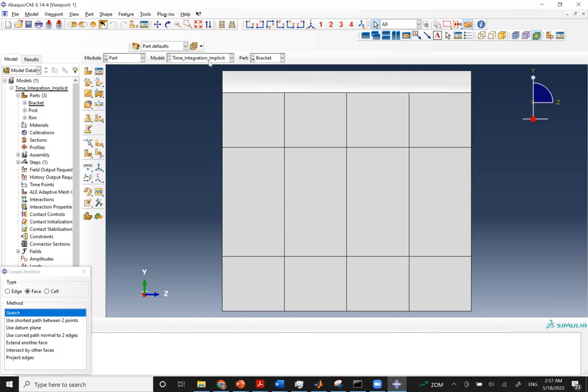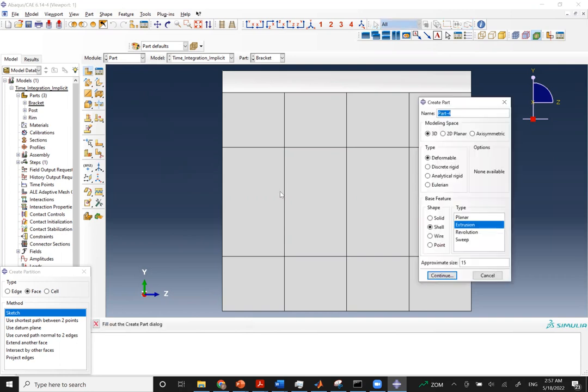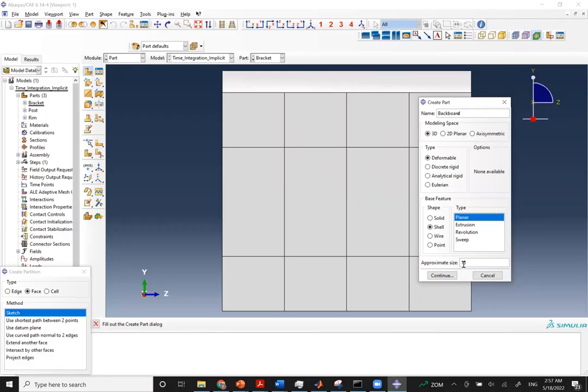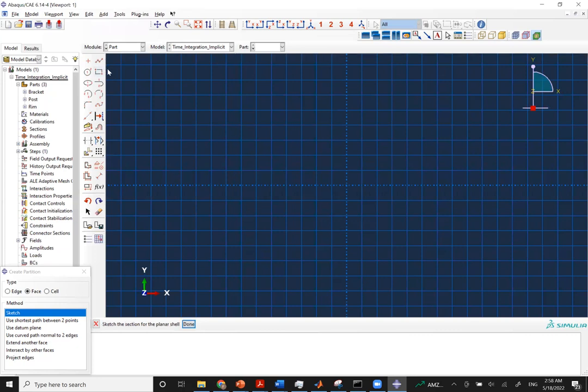And then let's go to the backboard. For the backboard, I will make it as a shell again, 3D shell, but now I'll use the planar. And the dimension of the backboard is given here, 70 by 40. So planar, and let's have this one as 100. And click this one here. And let's start at 0, 0. And then that's 70 and 40. And let's click done.